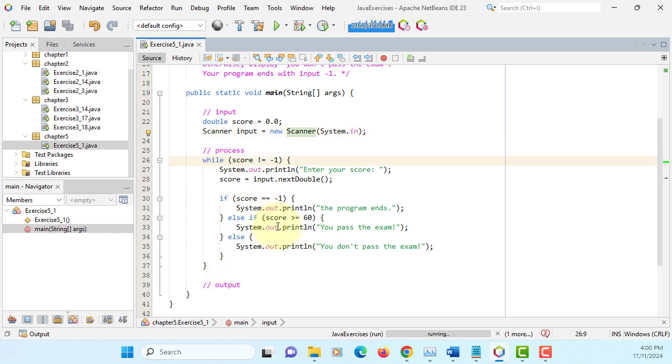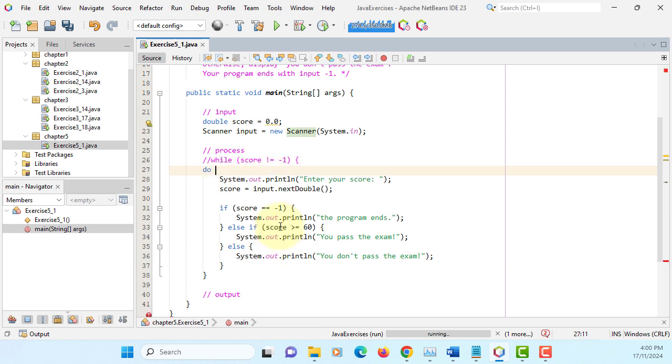Well, instead of while loop, you can use do while. Let me show you here. Do, while. In this case, you have to use semicolon at the end.